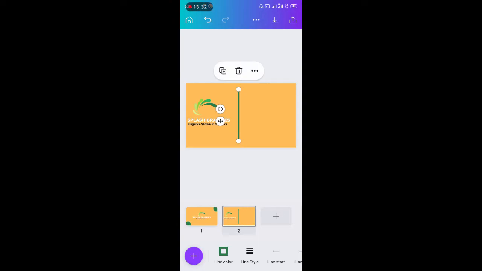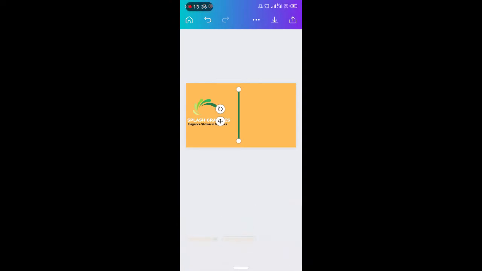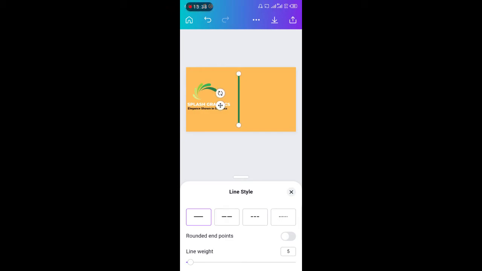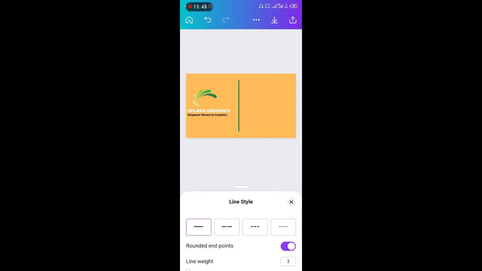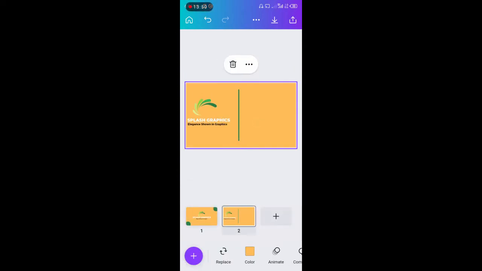You can also see different options for the lines. So you can see line style. I'm going to click on the line style. You can see change the line width. I'm going to keep mine very small. Yeah, 3 is okay. So click on rounded endpoint so that the edge of this will be rounded. So once I've done that, we're going to be adding our contacts in one by one.